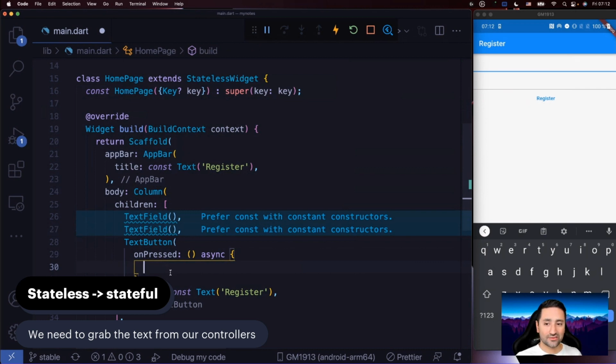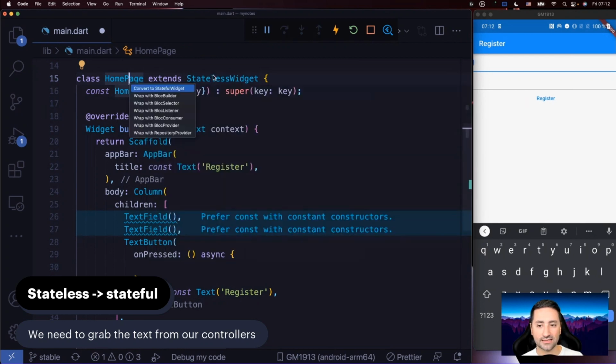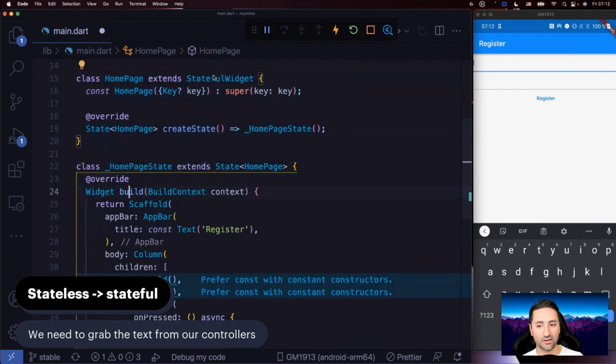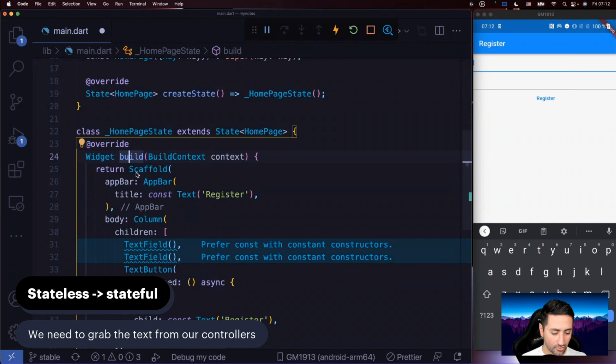Now that we need to manage some state, we need to manage this proxy object, then we need to convert our homepage to a stateful widget. Okay, so go in here to your homepage, command dot, and say convert to stateful widget. So all of a sudden it's a stateful widget.